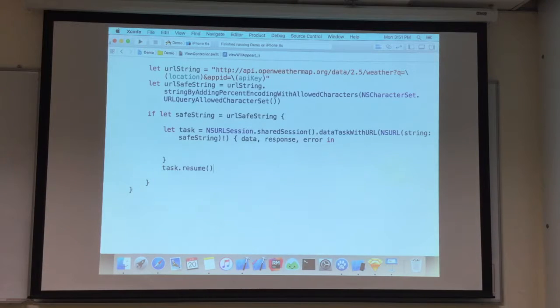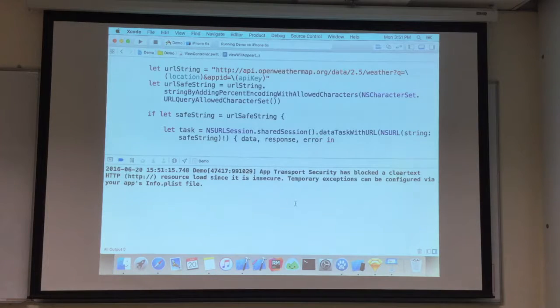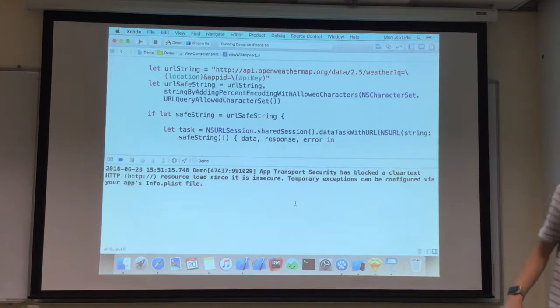And then we will try to build and run it here, and then you get an error message like this one.